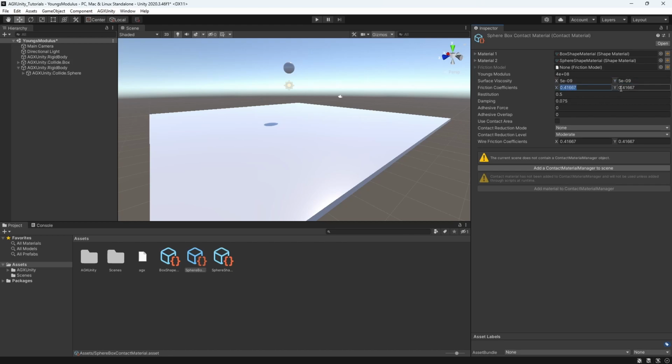Friction, well, we can see as well as surface viscosity, it has two entries here. One of them is the primary direction and the second one is the secondary direction. More about that later. If you just want to set the friction, set the same on both of them.